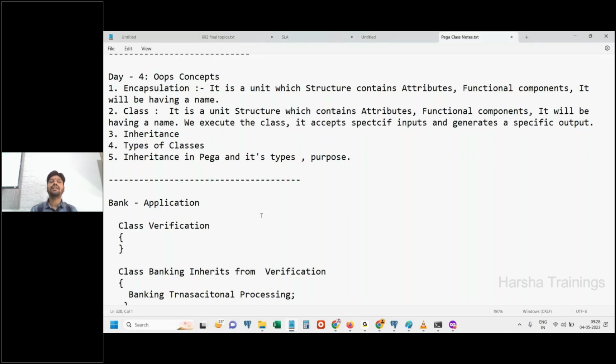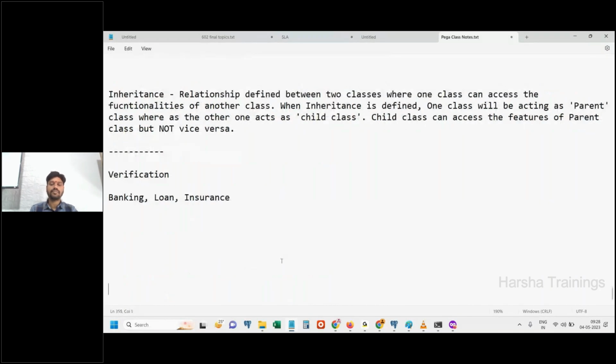Now I am going to tell you about types of classes. What is the next topic? Types of classes. There are two types of classes. One is abstract. First one is concrete.